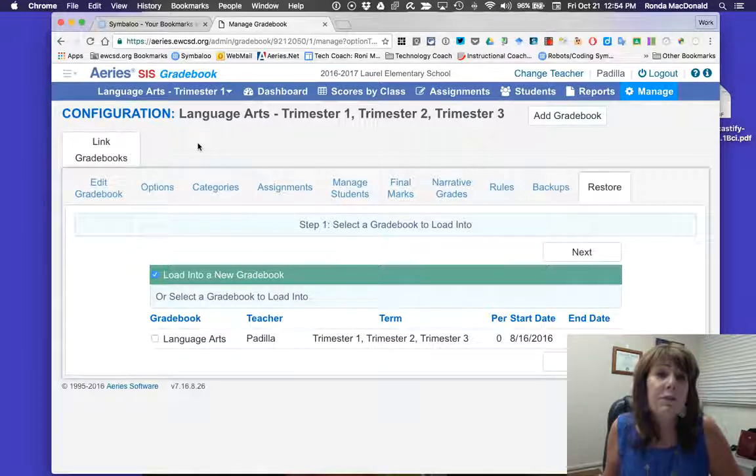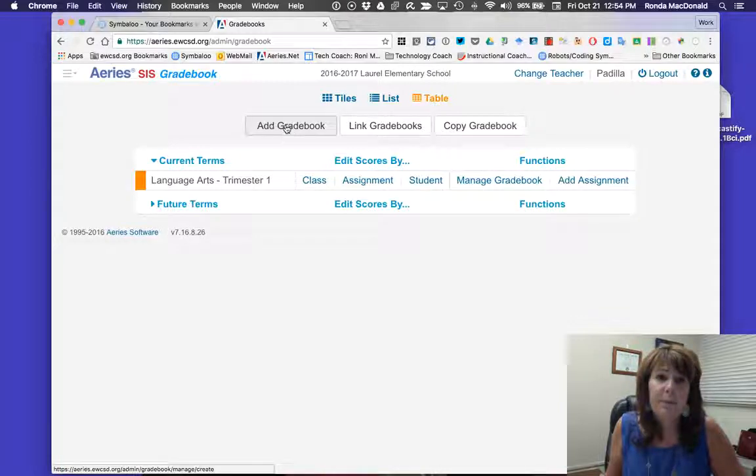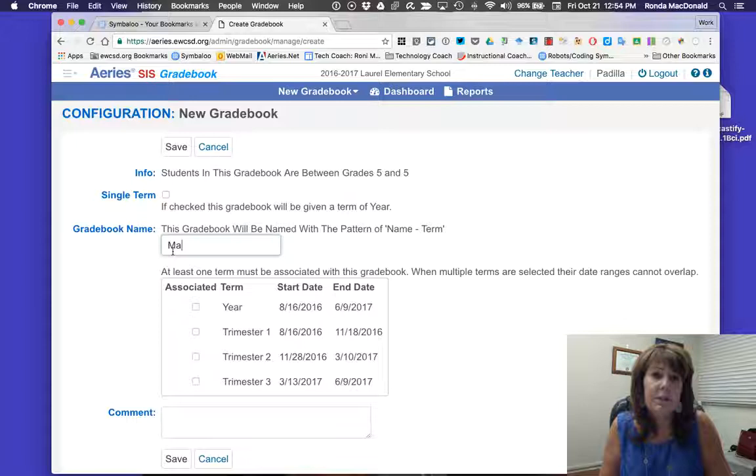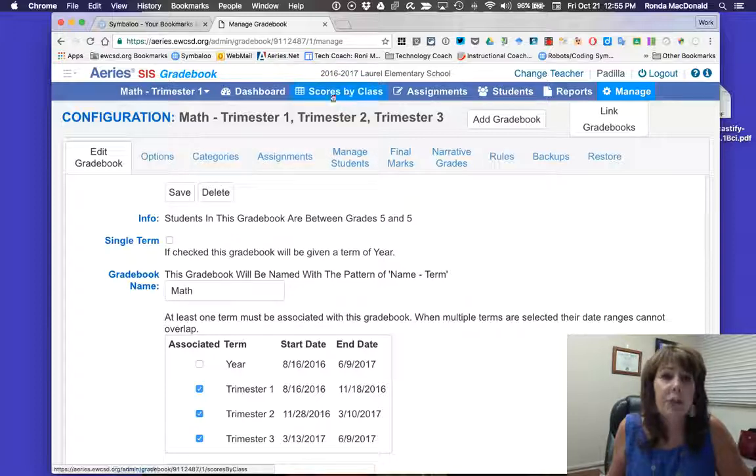By the way, if you did want to go from creating this one to creating another gradebook, you would go up here to the top as another menu, and you would go to your dashboard. There's the gradebook, and you would click add a gradebook, and you would do the same thing. You just click math, click all 3 trimesters, and save. And you would go through the same steps that I just showed you.